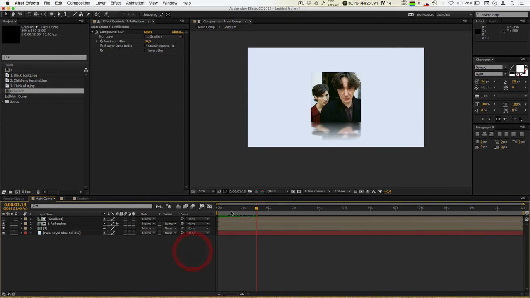Okay, so I've completed the effect here, and that's what it looks like. And now the next stage would be to build a design around this, and we'll look at that in the next part of the lesson.